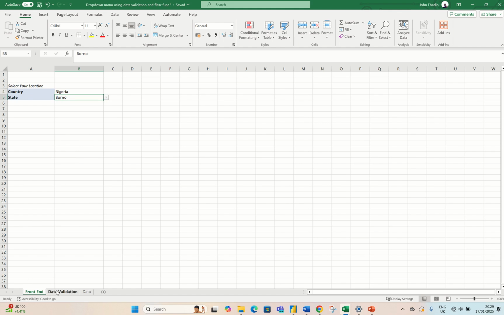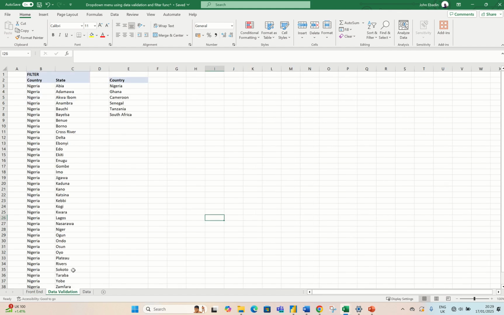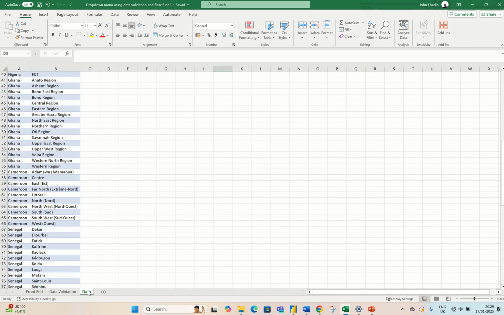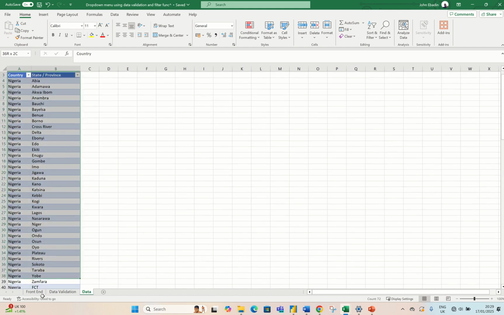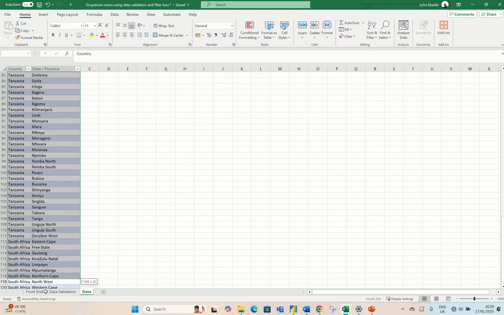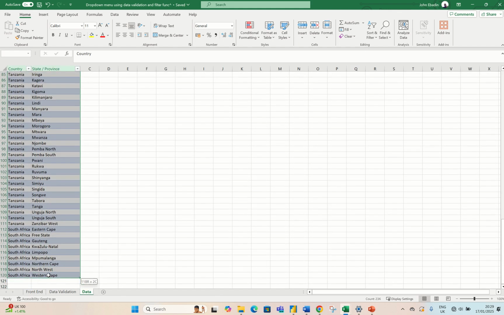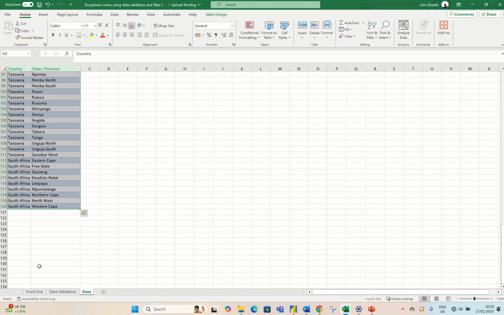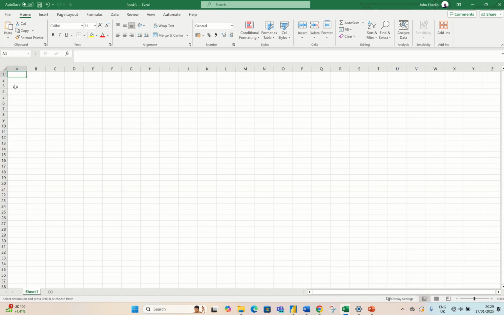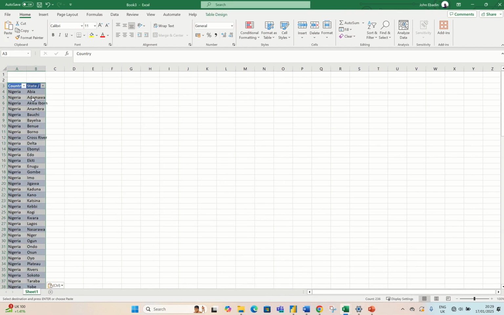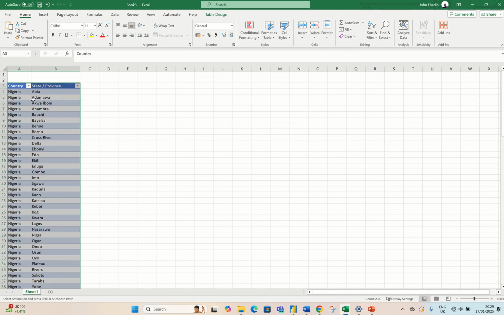It's pretty simple. I've got a data validation page and then I've got a data table as well. So I will just copy this one. I'll do everything again from the top so that you can see. If I copy this one and paste here, I'll call this sheet data.